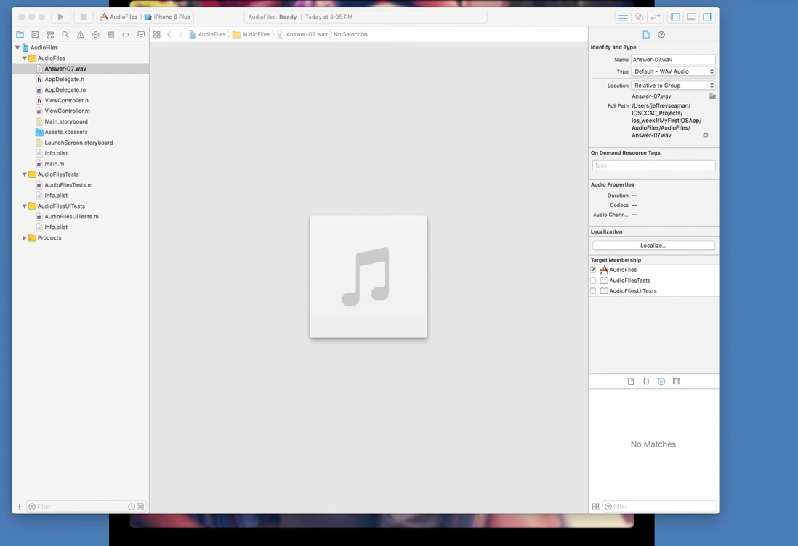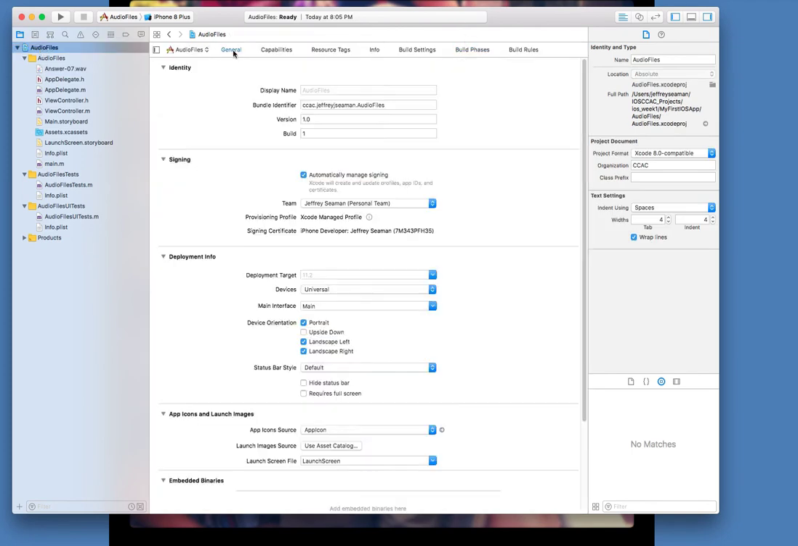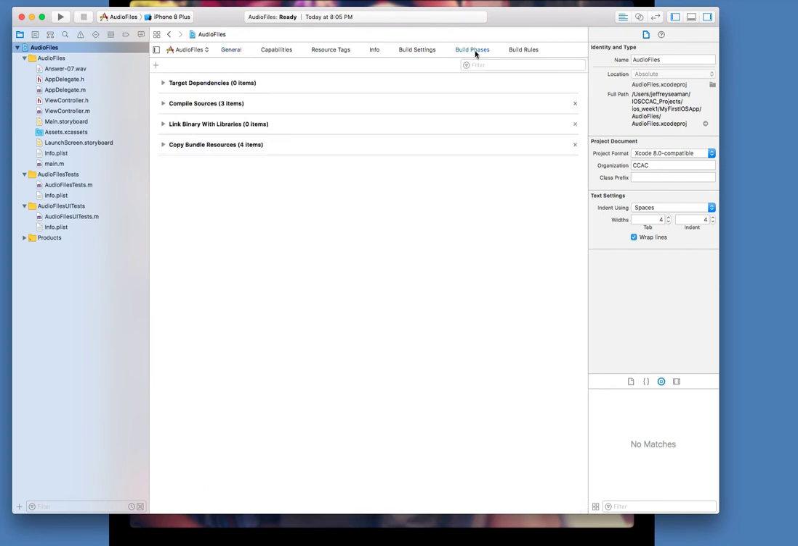All right, now we have to do an extra step here. So again, click on your project name. I call mine audio files. And I am going to click on it again. You're going to be on general. So you're going to click on build phases. You're going to come down to link binary with libraries. And you're going to hit the plus here.